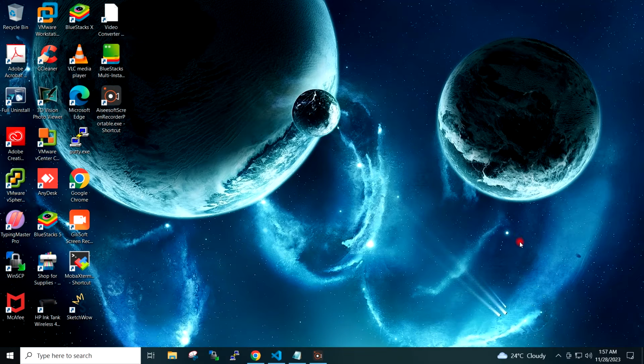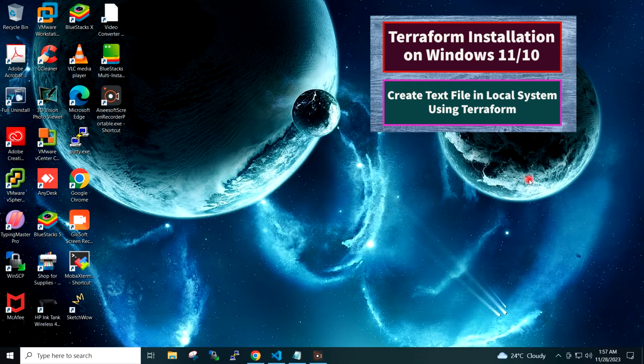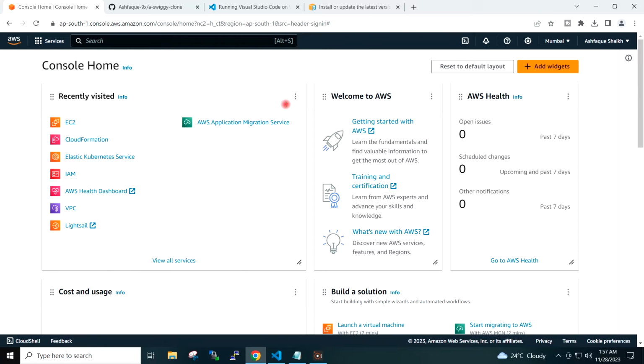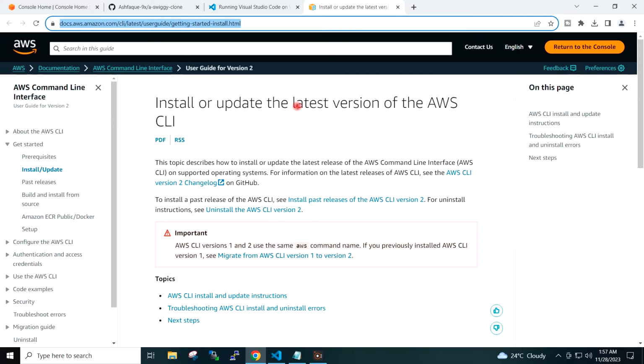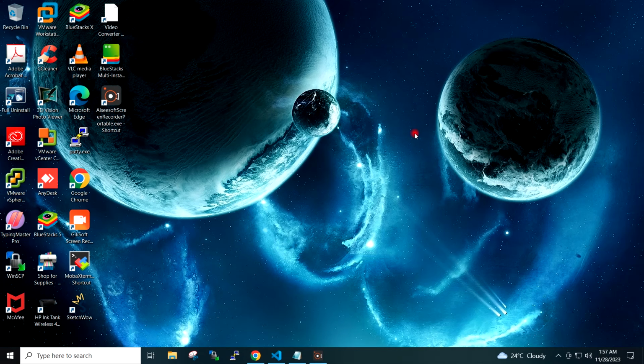application. So this is my Windows 10 system on which I have installed the Terraform. You can refer to this video on how to install and configure the Terraform on the Windows system. You can download and install the VS Code from this link, and I have also installed AWS CLI on my system which you can download from here. Both the links are available in the description. So let's start building our project.